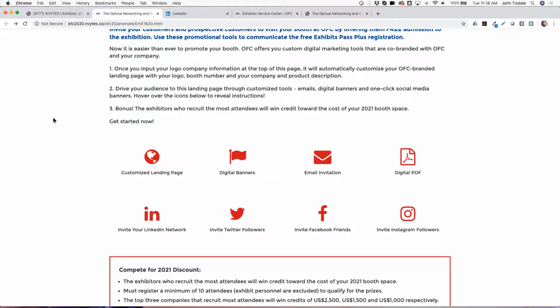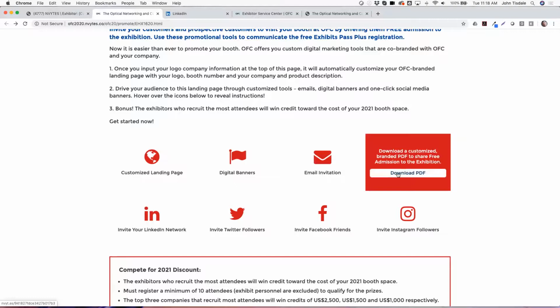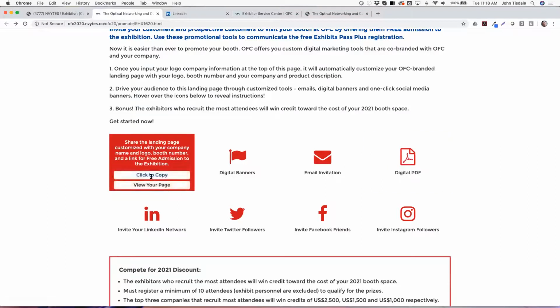Some people may not be savvy when it comes to HTML code or email. So maybe you just want to download that PDF, invite your customers that way. Maybe you just want to copy the link to your landing page and post it on your social media. We don't really care as long as you're sharing that link and you're inviting your customers, sharing the value of attending the event as your guest.